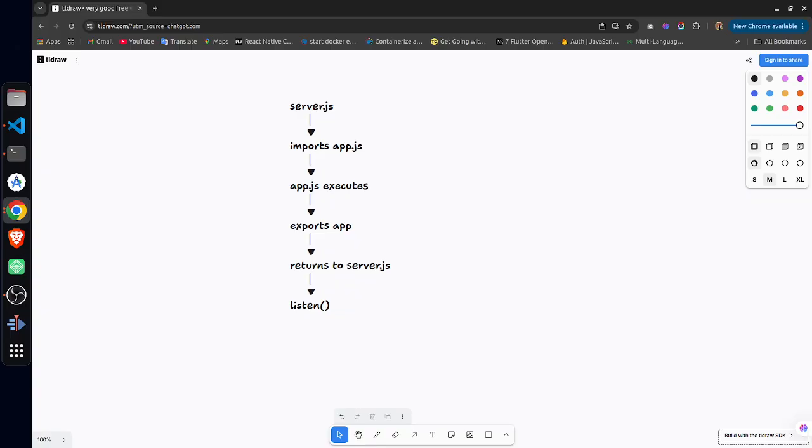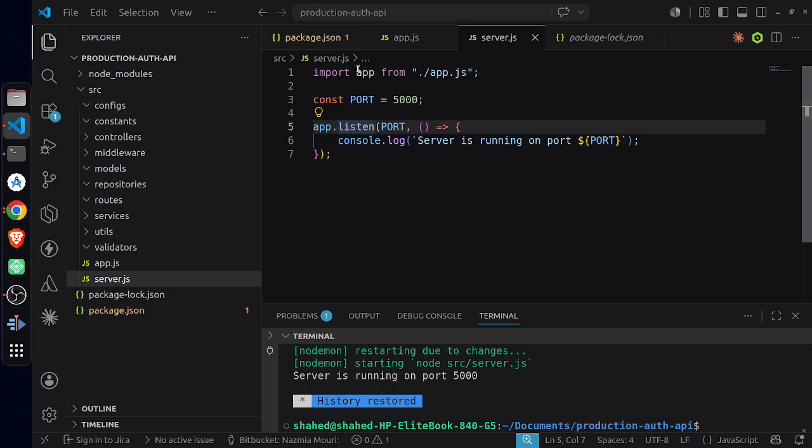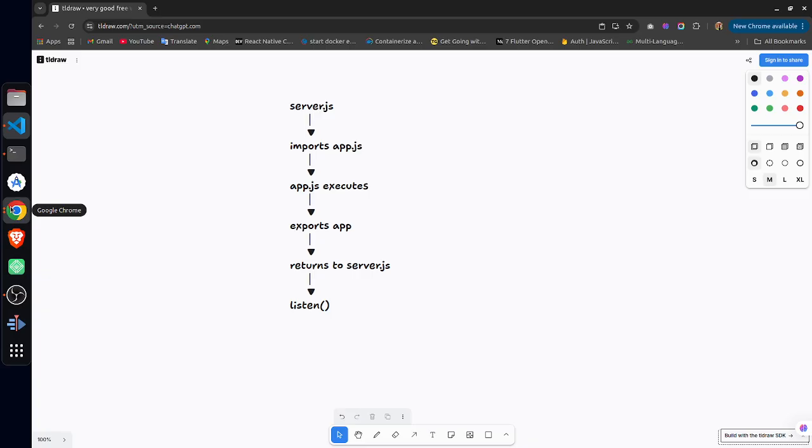Let me explain. Our main entry point is server.js, and in server.js we have imported the app. So it imports app.js, then this line goes to the app.js file and executes it, and it finds the line exports app, and it then comes back to the server.js, and then it calls the listen method.